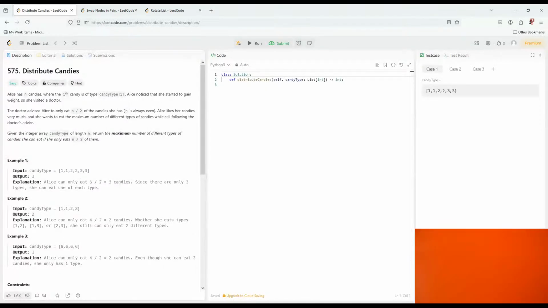Hello, let's solve some LeetCode today. We have a couple problems here, and it's Distribute Candies, 575.